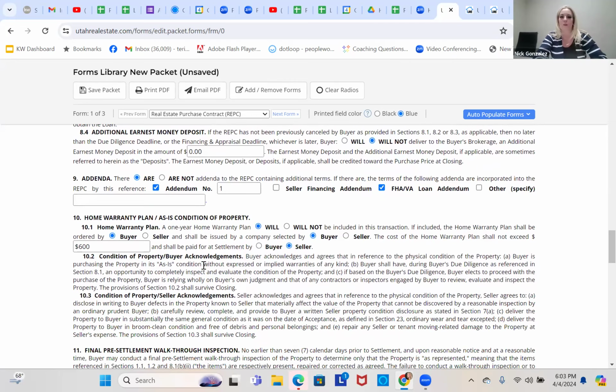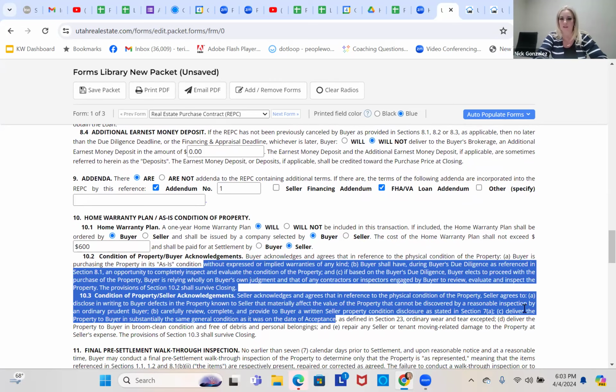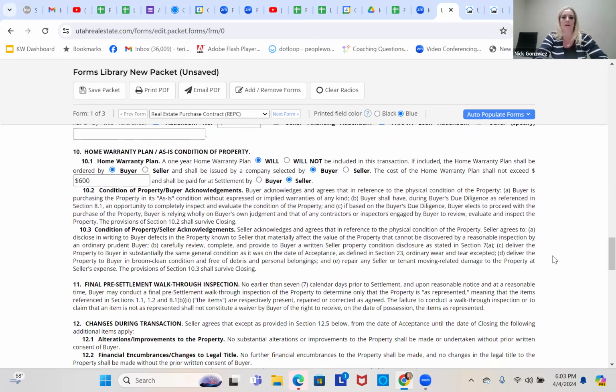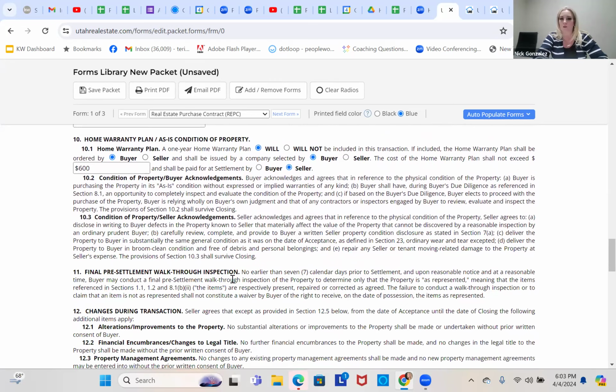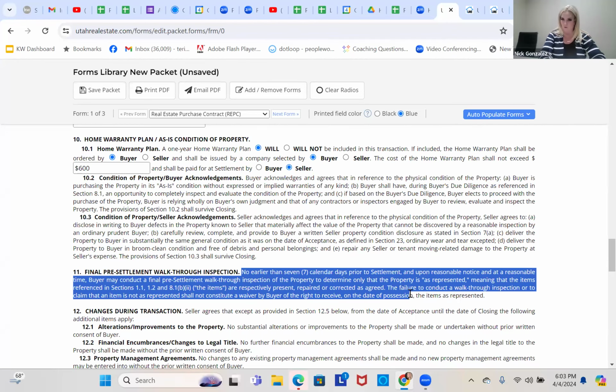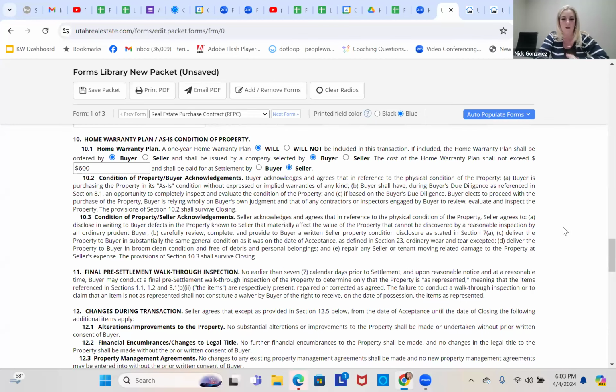This just kind of explains the property, like everything really is being sold as is. This settlement walkthrough, so your client will, within 7 days of settlement, be able to walk through the property, make sure any agreed upon repairs have been made, make sure the house is still in the same condition it was when they thought they were looking at it. It's really just to make sure nothing is wrong with the house since the client has seen it last.